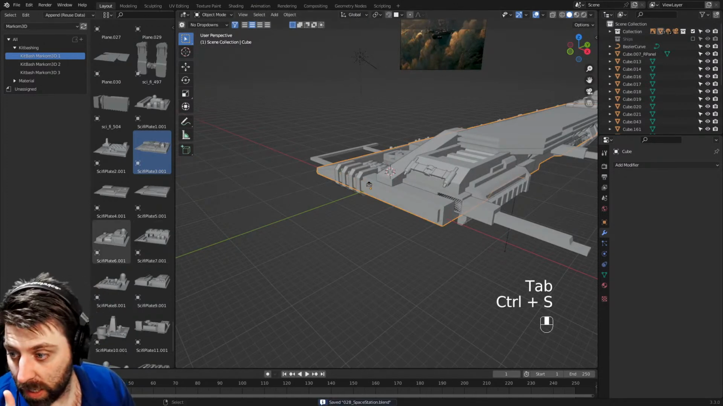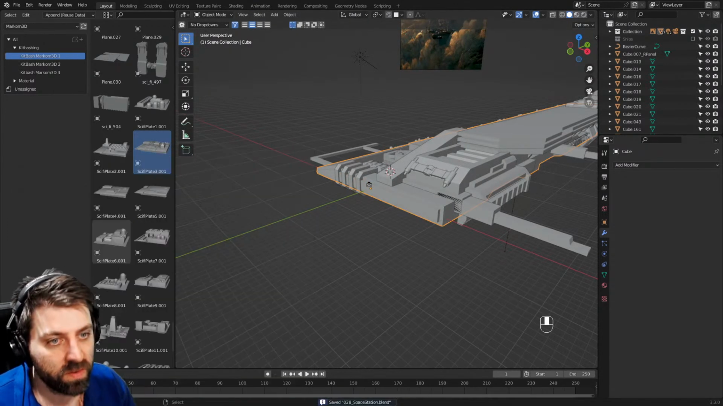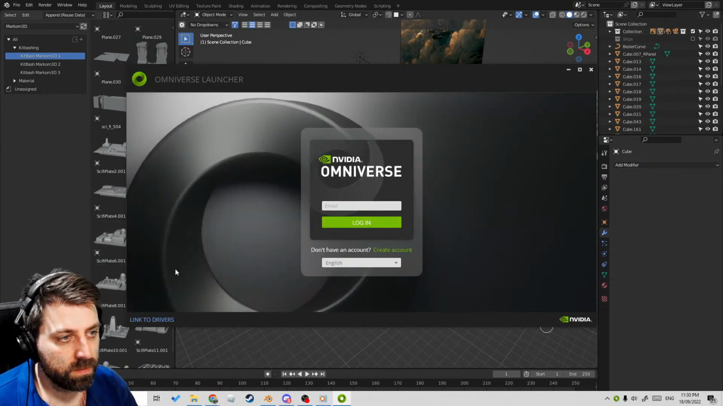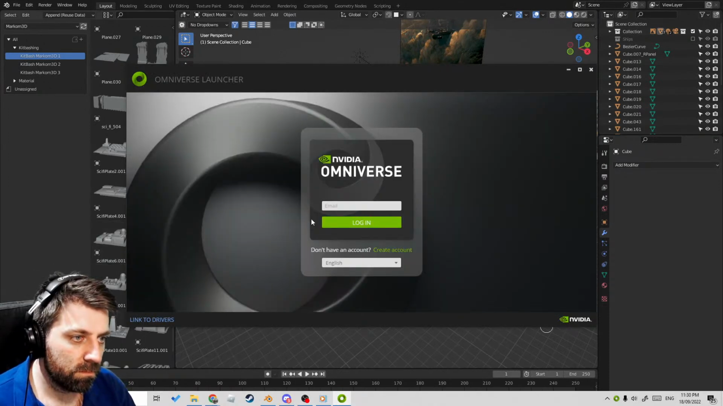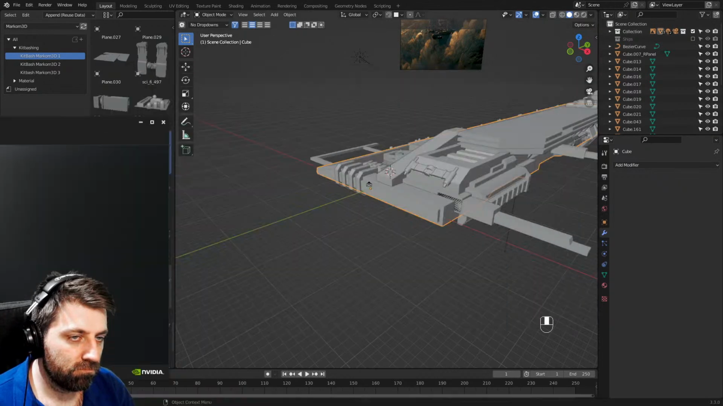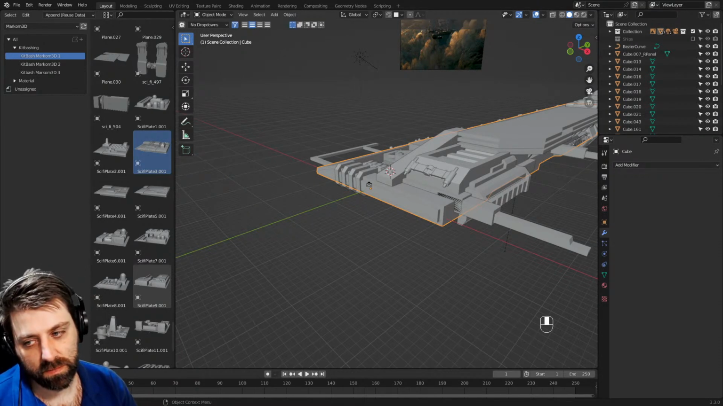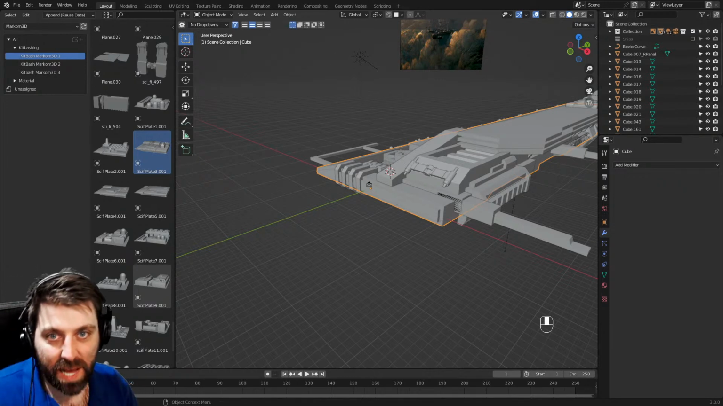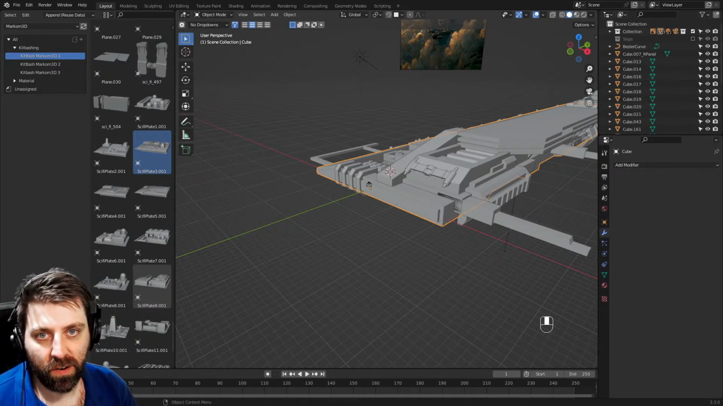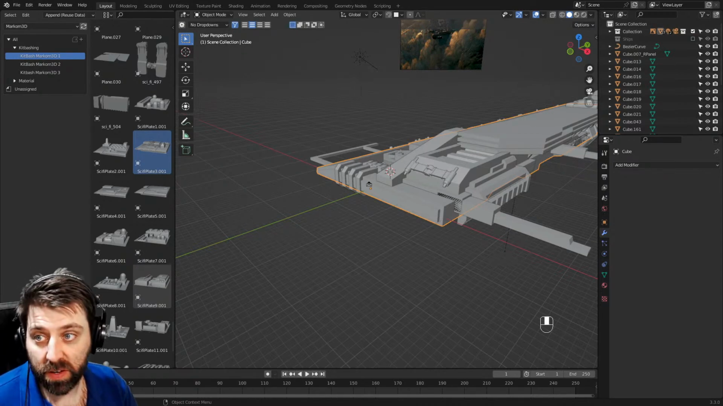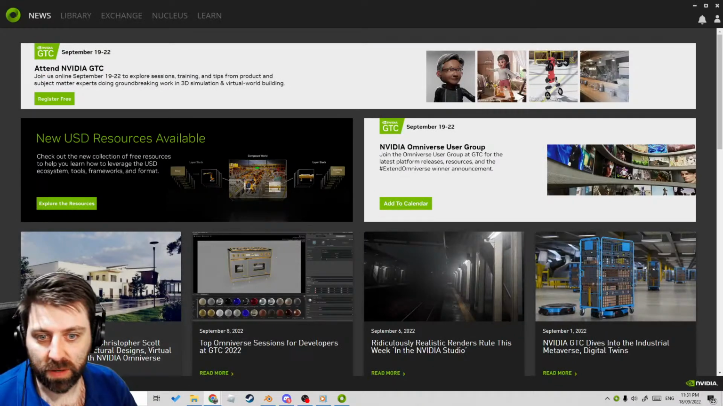Let's try it. I'm going to open up my Omniverse. I'll quickly show you. Let's just quickly try and log in. Come on, just log me in. And so I'm currently working on an animated short film in Omniverse. Oh, you logged me in. Nice. And I'll quickly show you what it looks like.